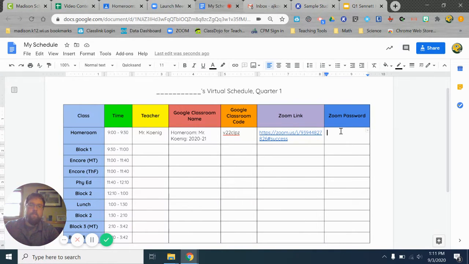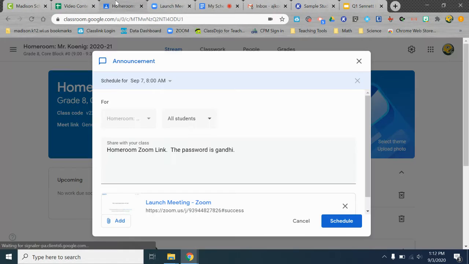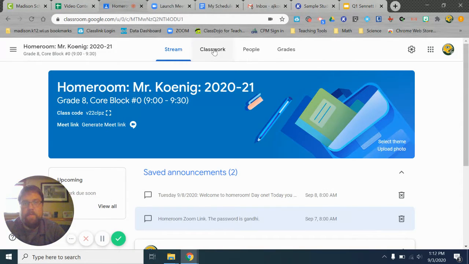All right, the Zoom password for anything that you have with either myself or Mr. Blau is Gandhi. So hopefully you can remember that, at least for your core classes, that the password for all the Zooms will actually be the same. Typically, most classes, though, you will access that Zoom link from the classwork section.